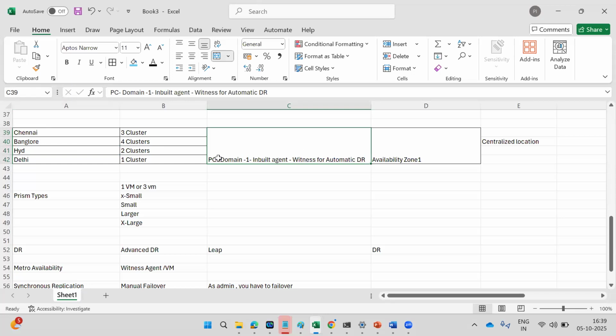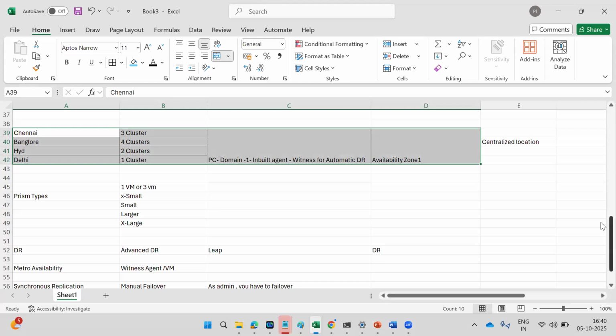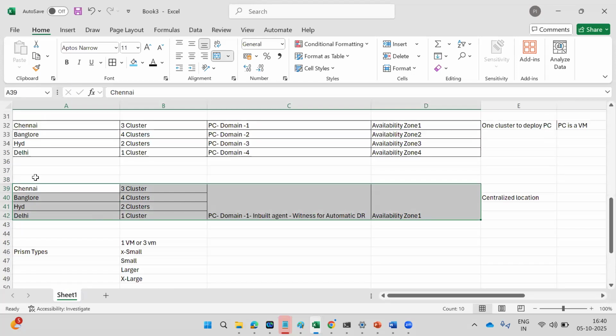In that case, where do we deploy Prism Central? This Prism Central needs to be deployed in the third site. If Chennai to Bangalore, if I am enabling DR, Hyderabad is going to be my PC site. If I'm going to enable Chennai and Delhi, I probably decide Hyderabad or Bangalore to host my Prism Central. Okay, so that's the design here. If you are going with a single Prism Central domain, that Prism Central domain needs to be deployed in the third site.